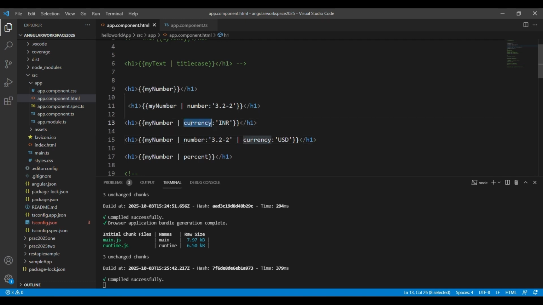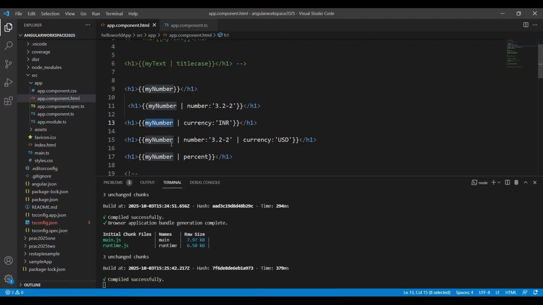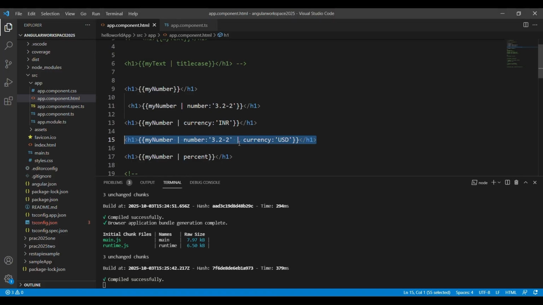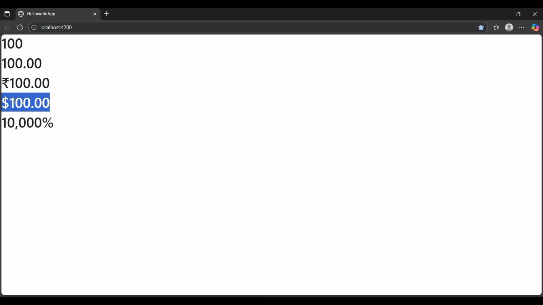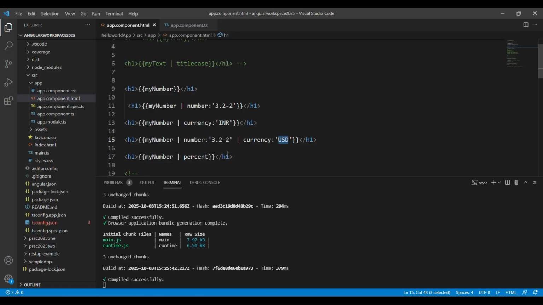And with my number, next I'll be using the currency pipe. So I have said currency is INR. So along with my number, I'm using the currency symbol, it is INR symbol. And then here I have used a combination of number pipe and currency pipe. I can use this also. So this is how I'm displaying it. So here in this case the currency is USD, so dollar symbol is being displayed. Here it is rupee. And along with my number I've used percent. I have shown it as 100%.